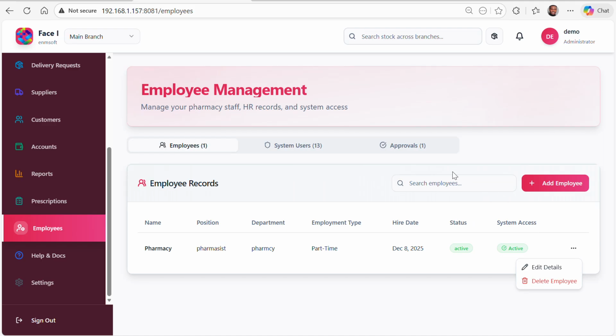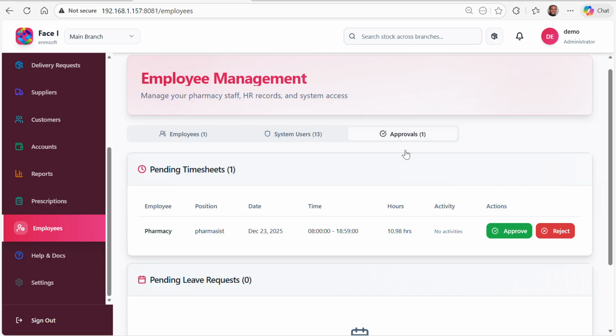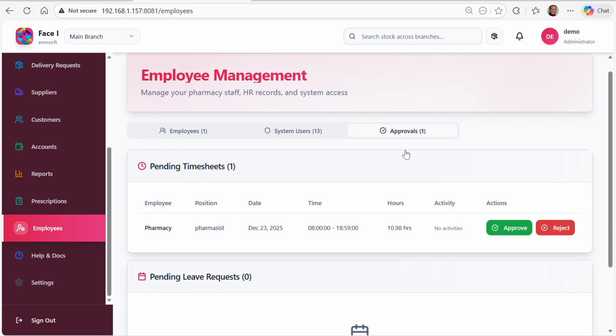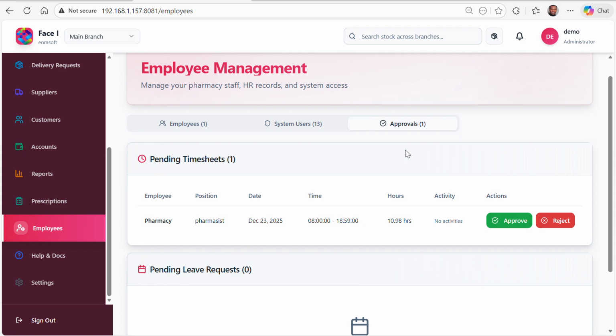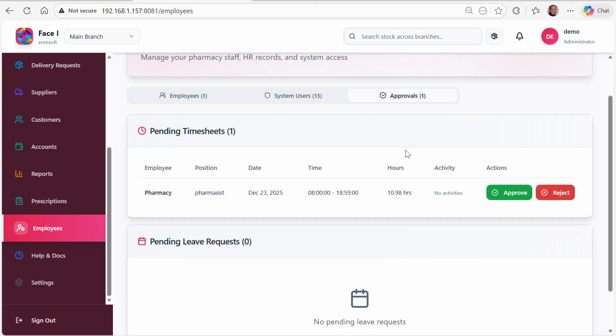But so the next section we need to move to is approval. Remember we have the employees, and you are managing the working hours and also the leave. This is where the leave gets approved, and also the timesheet.